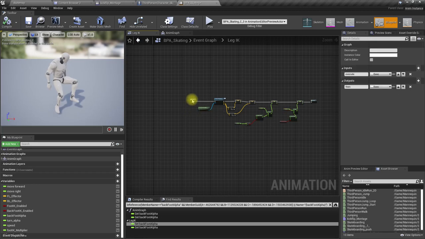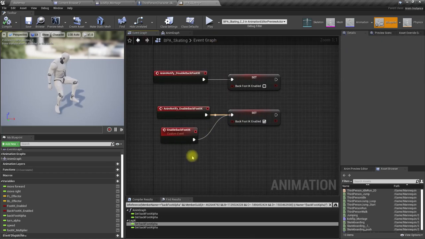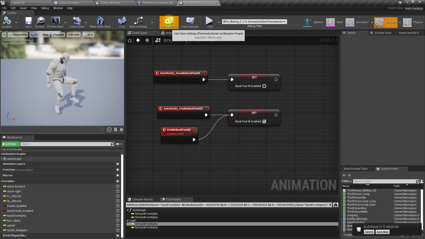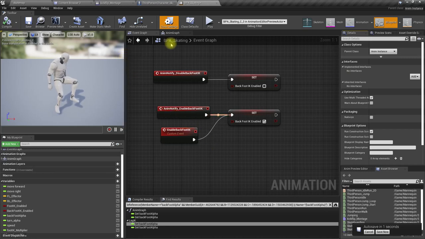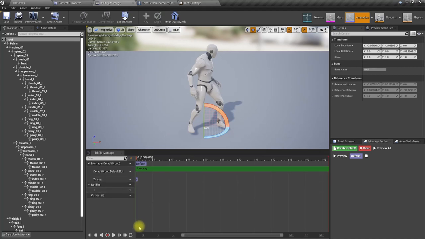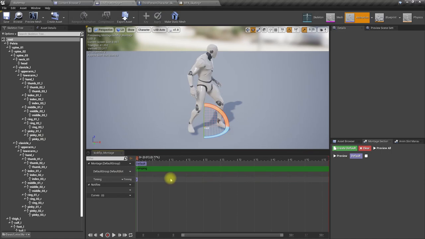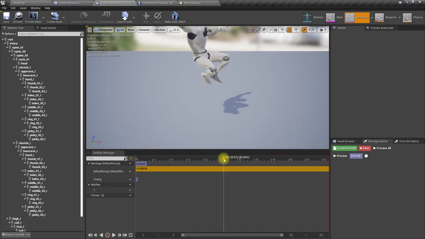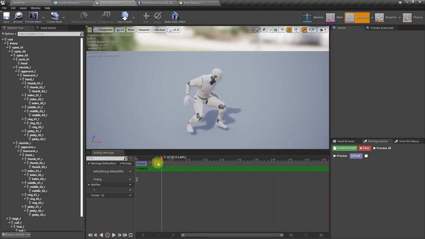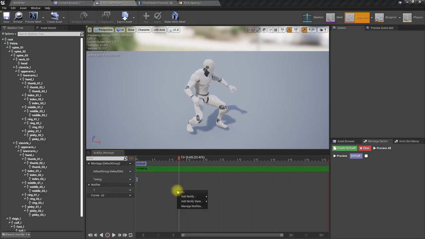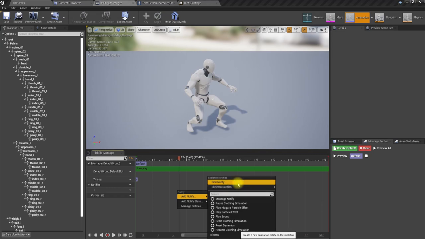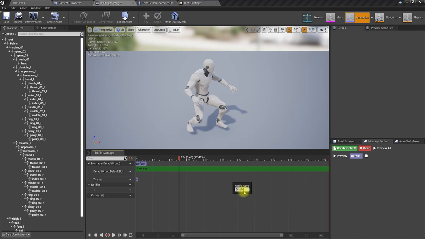Okay, now we need animation events to enable and disable foot IK. So let's see, do we have an interface? No, we don't have an interface. Okay, right here, when we do this here, let's add a notify. New notifier, disable foot IK, right?